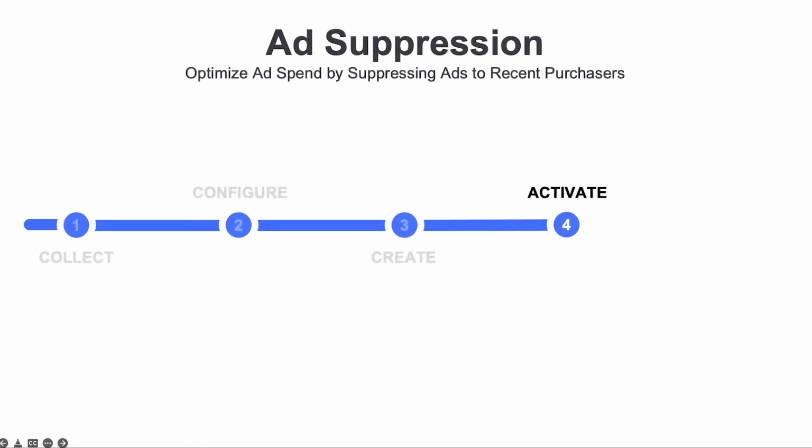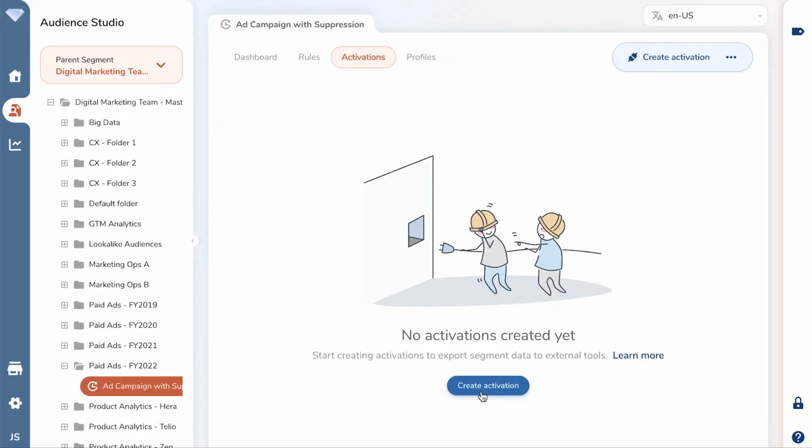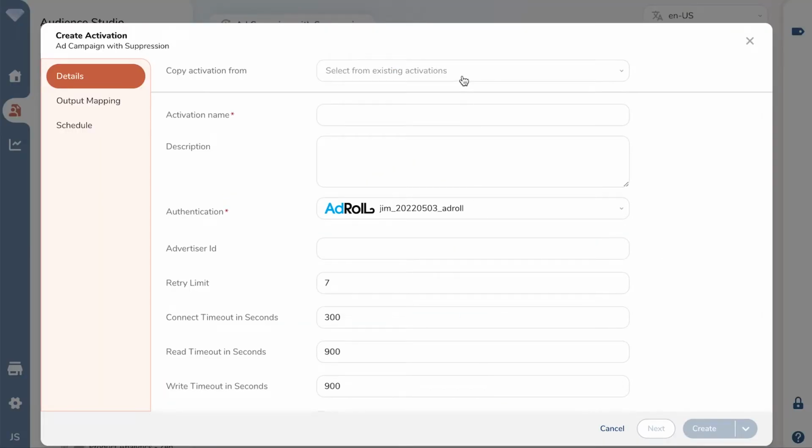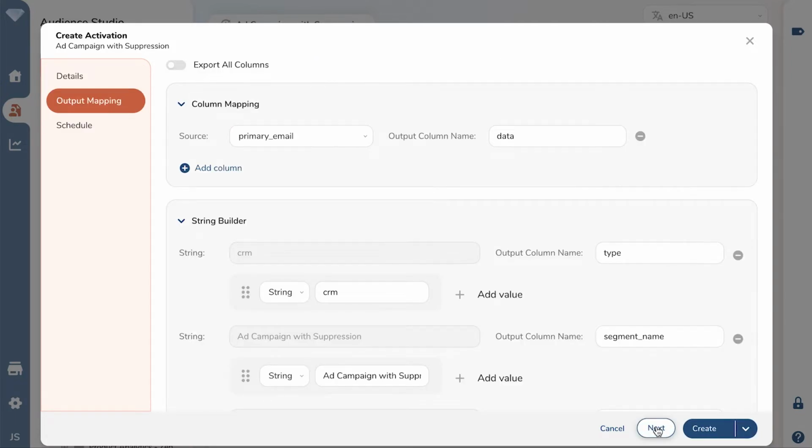The fourth step is to activate the audience. While you've got your segment open in Audience Studio, put it to work by configuring the activation that you previously created. When you click Run, Treasure Data will send your segment downstream.